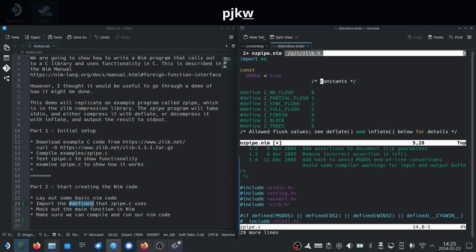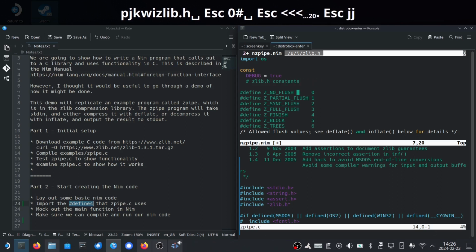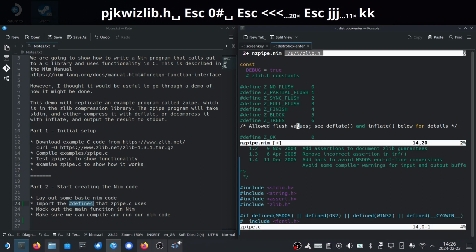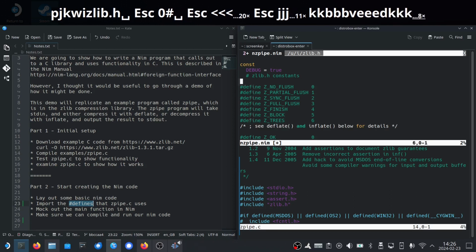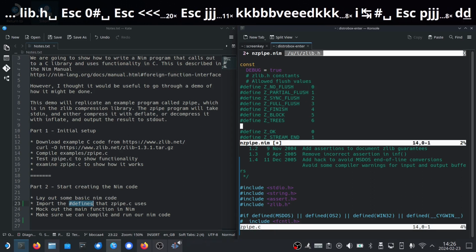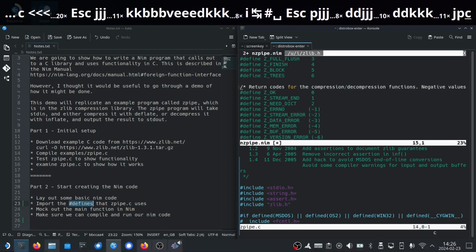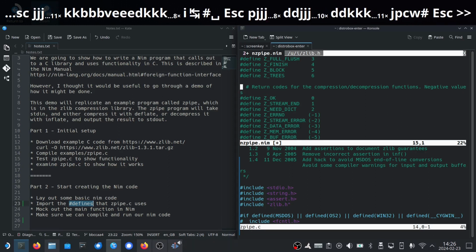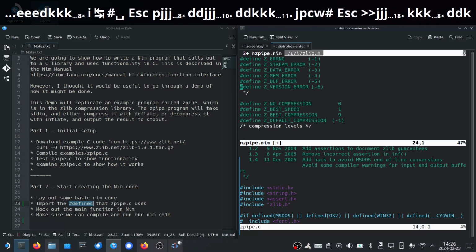So I'll call these zlib.h constants, and we'll just chuck that in as a comment, and then we can turn these into Nim constants. Let's just move these comments around. Get rid of that. For some reason these names are changed after the... oops, we want that as well.